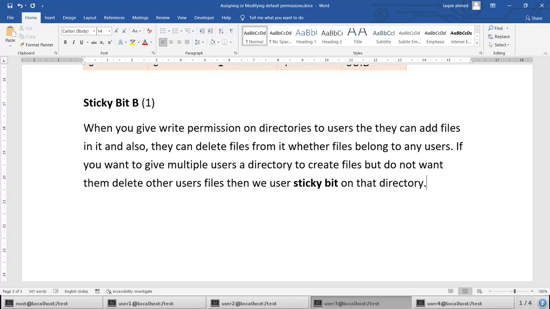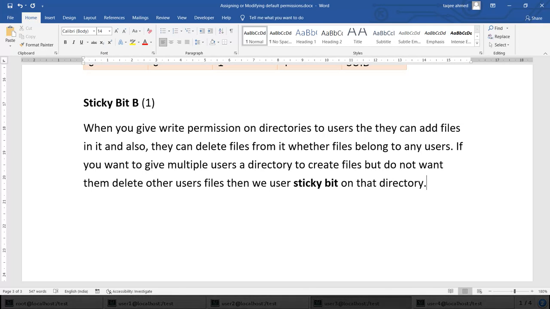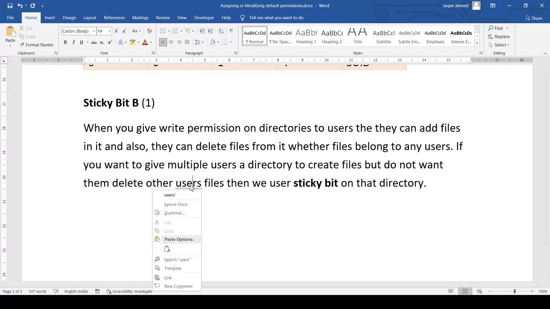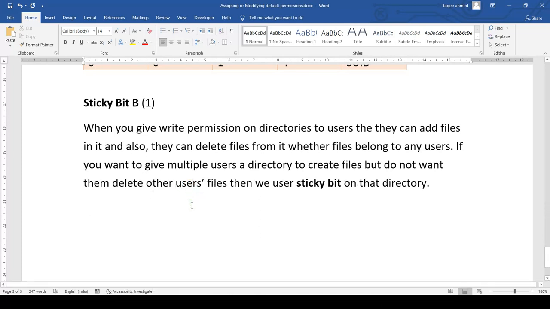So they can do what? They can delete their own files, but they cannot delete other users' files, and still they all can create files in that directory. And that is the benefit of using the sticky bit. So if you are using a directory where they are working in collaboration and using the same directory for creating files, then you don't want them to delete each other's files. So then you use this sticky bit.